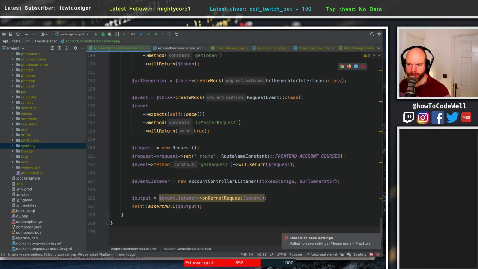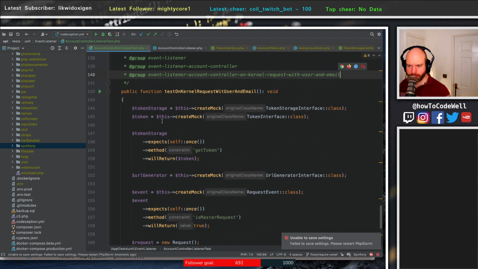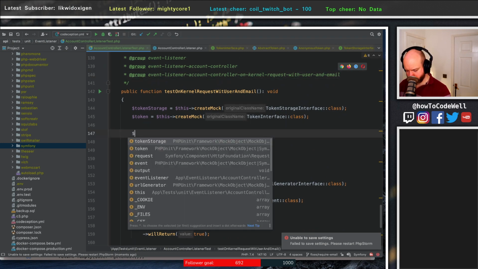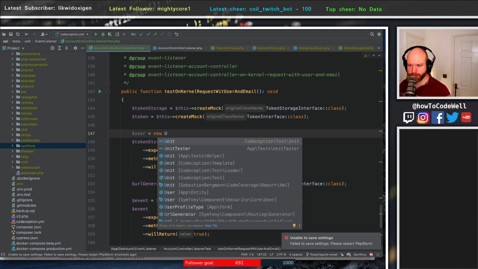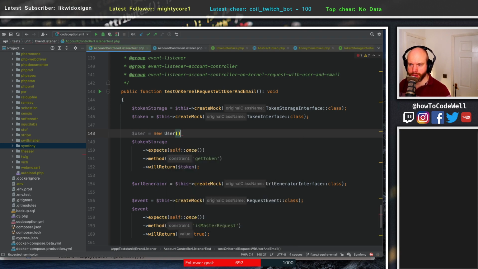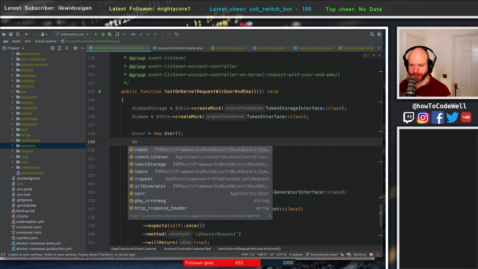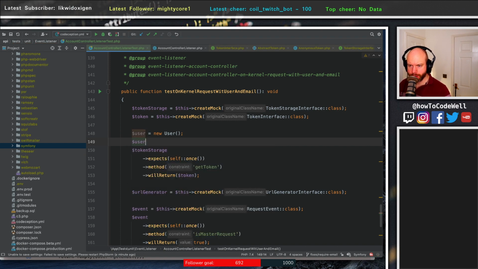So we need to create a user, don't we? We need to create a user up here. So user is equal to, and this one can be concrete, so we can do a new instance of user, and we can give it an actual email. So user set email, and we'll just do test at testing.howtocodewell.net, like that.